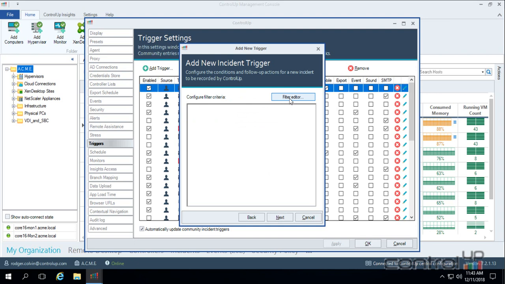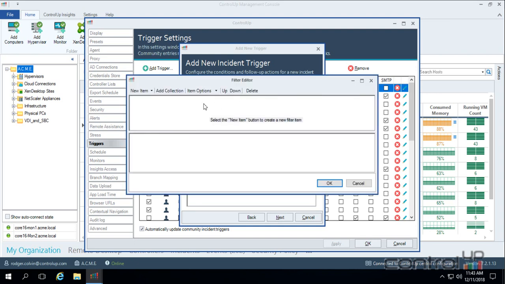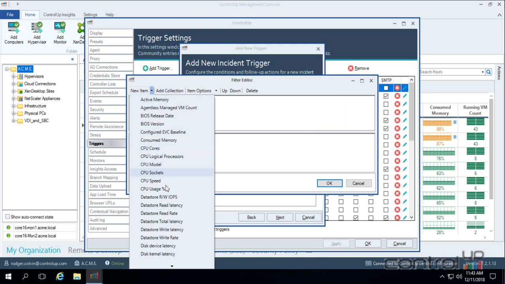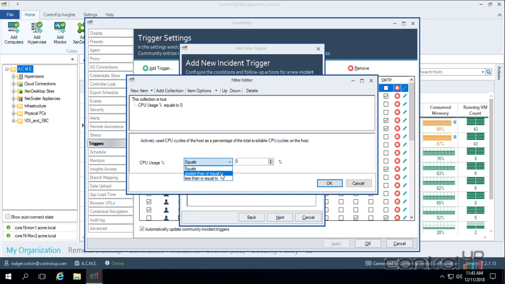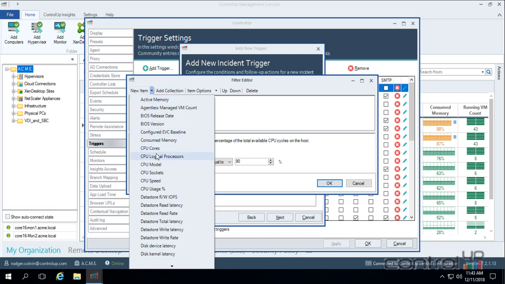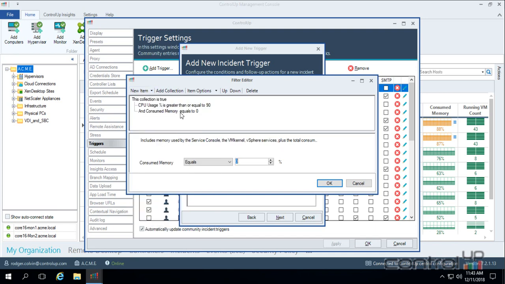I'm going to, as always, go into my filter editor, add collection, and here I'm going to choose CPU usage percentage, change that to greater than or equal to. I'm going to use 90% here as my key factor. I'm going to go back in and also add consumed memory. And I'm going to change my consumed memory to be greater than or equal to 90 as well.